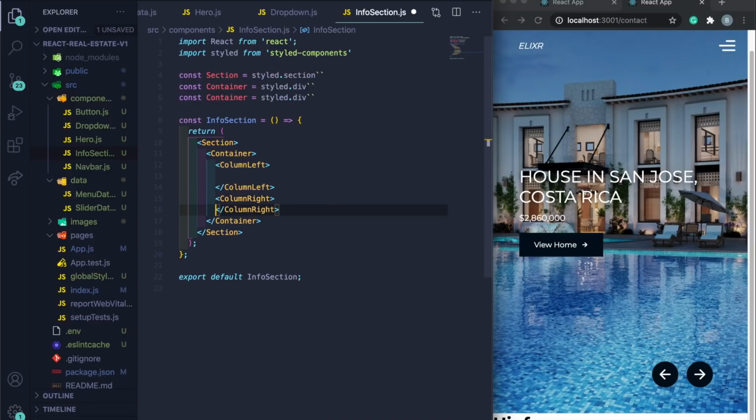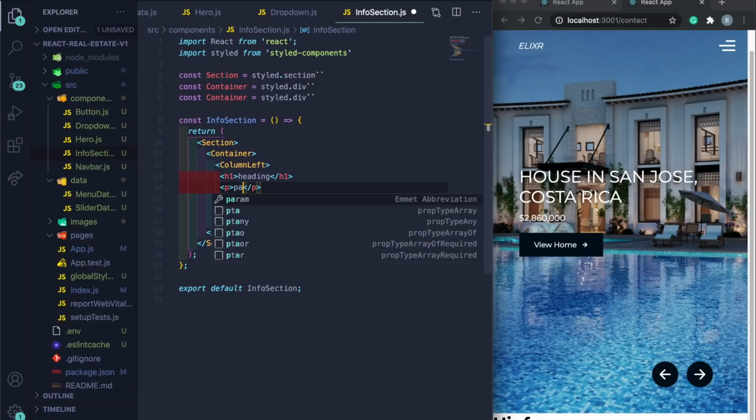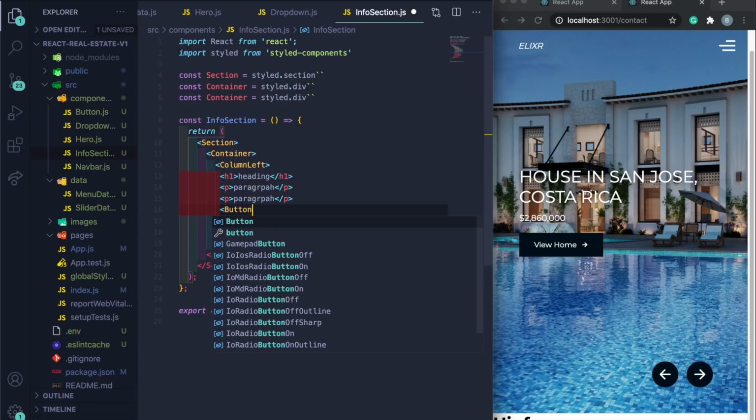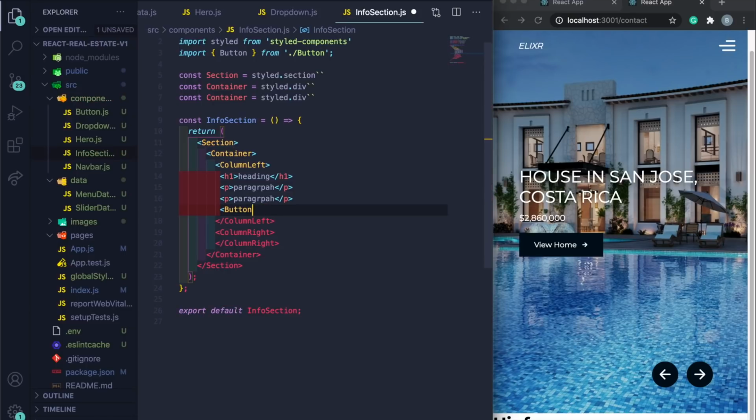And then in the right column, well, actually let's go to the left column first. In the left column, we'll just have H1. And we're gonna create data. So for now, let's just say heading. Under H1, let's do p tag. And let's just call this paragraph for now. It doesn't matter, I'll change it later. So 2 paragraphs and then a button. Actually, yeah, it should be like this. And this should have a to value. So let's say to slash homes. And then this will just be button label. So just put label for now.